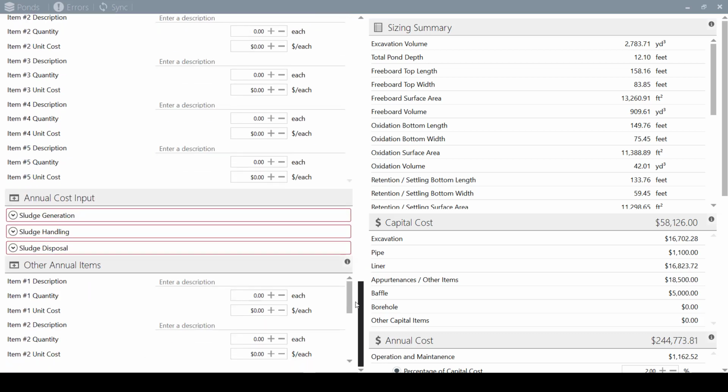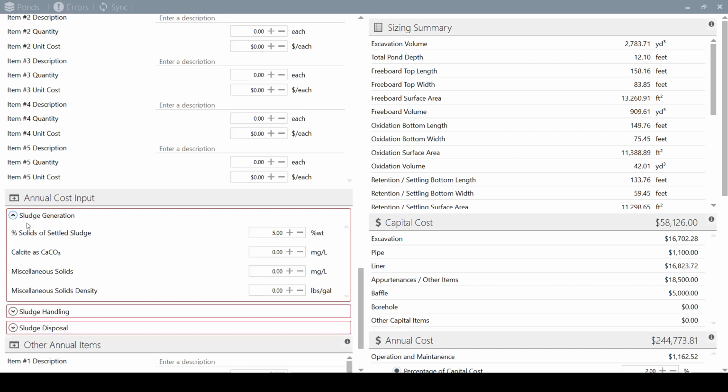The annual cost input section is where we can specify items that affect sludge generation, sludge handling, and sludge disposal related to the ponds feature. The first section, sludge generation, allows us to manipulate parameters that affect the quantity and composition of the sludge generated, as well as the expected percent solids of the raw sludge within the pond and the dewatered sludge following handling, process, and preparation for disposal.